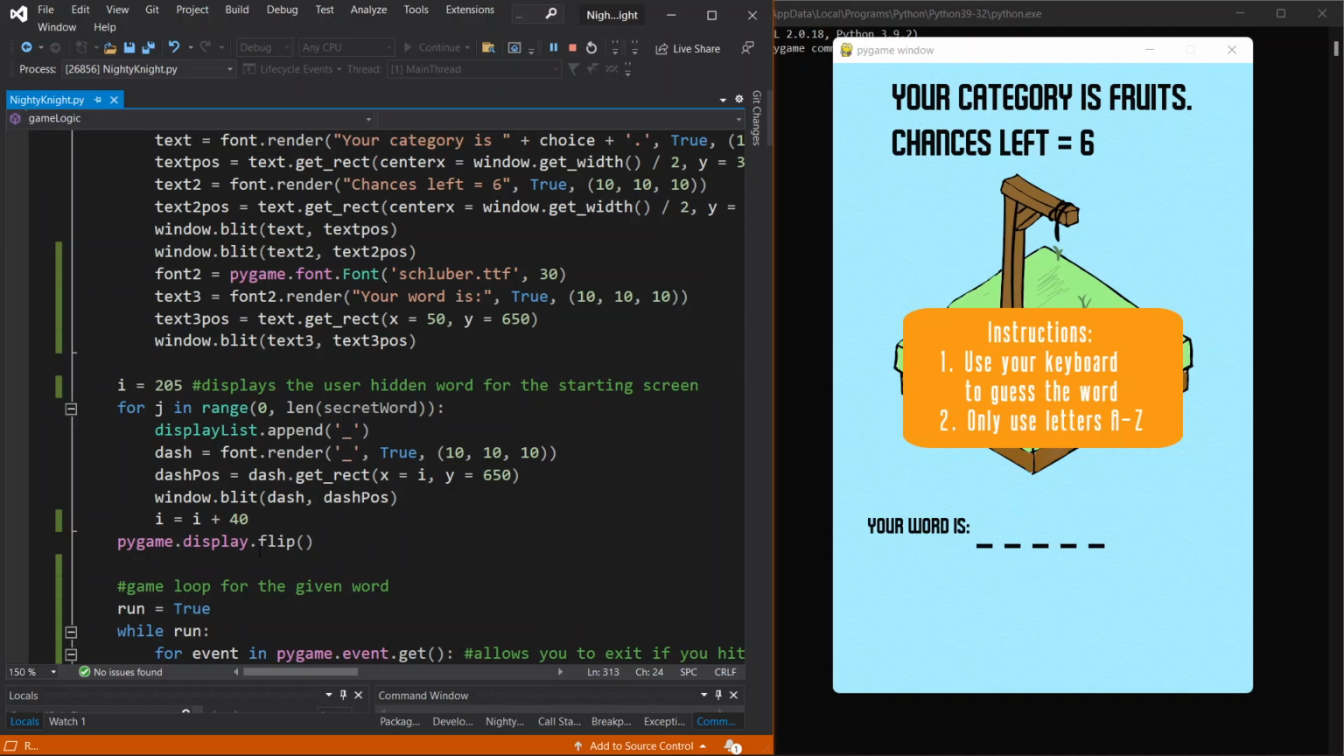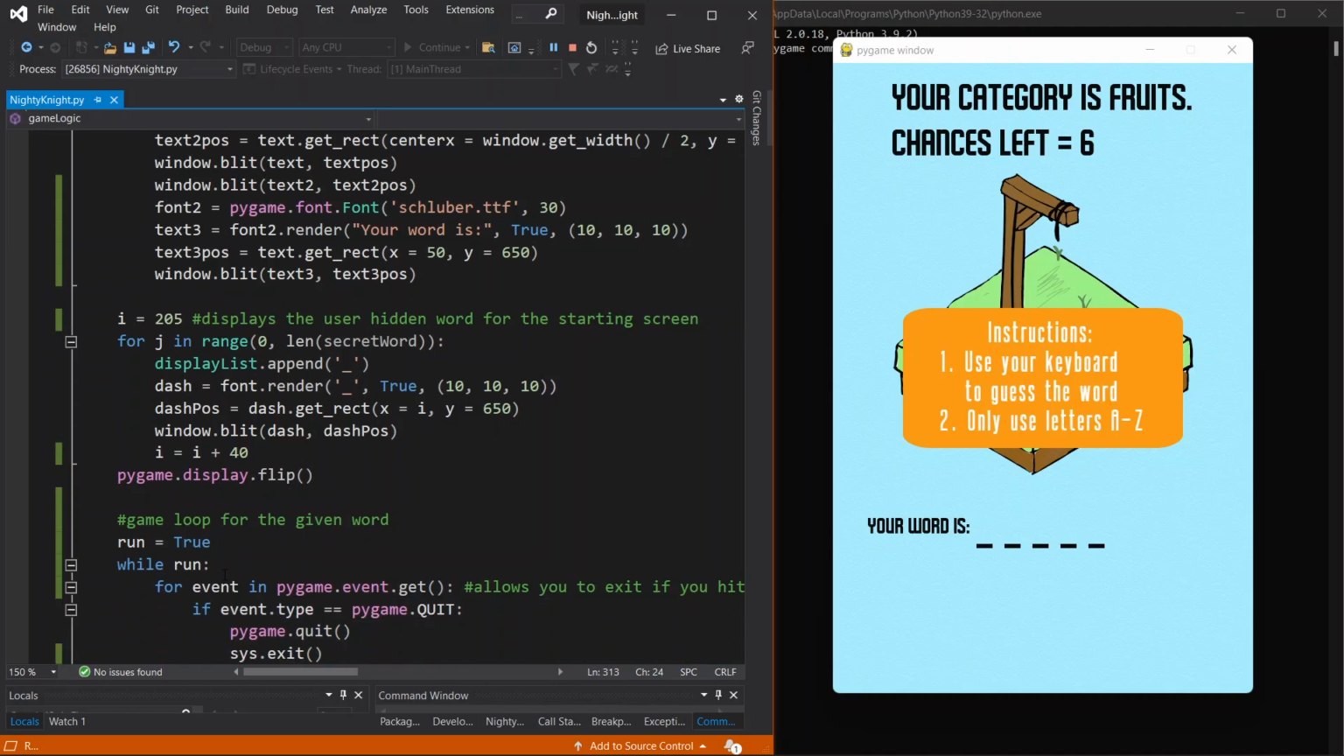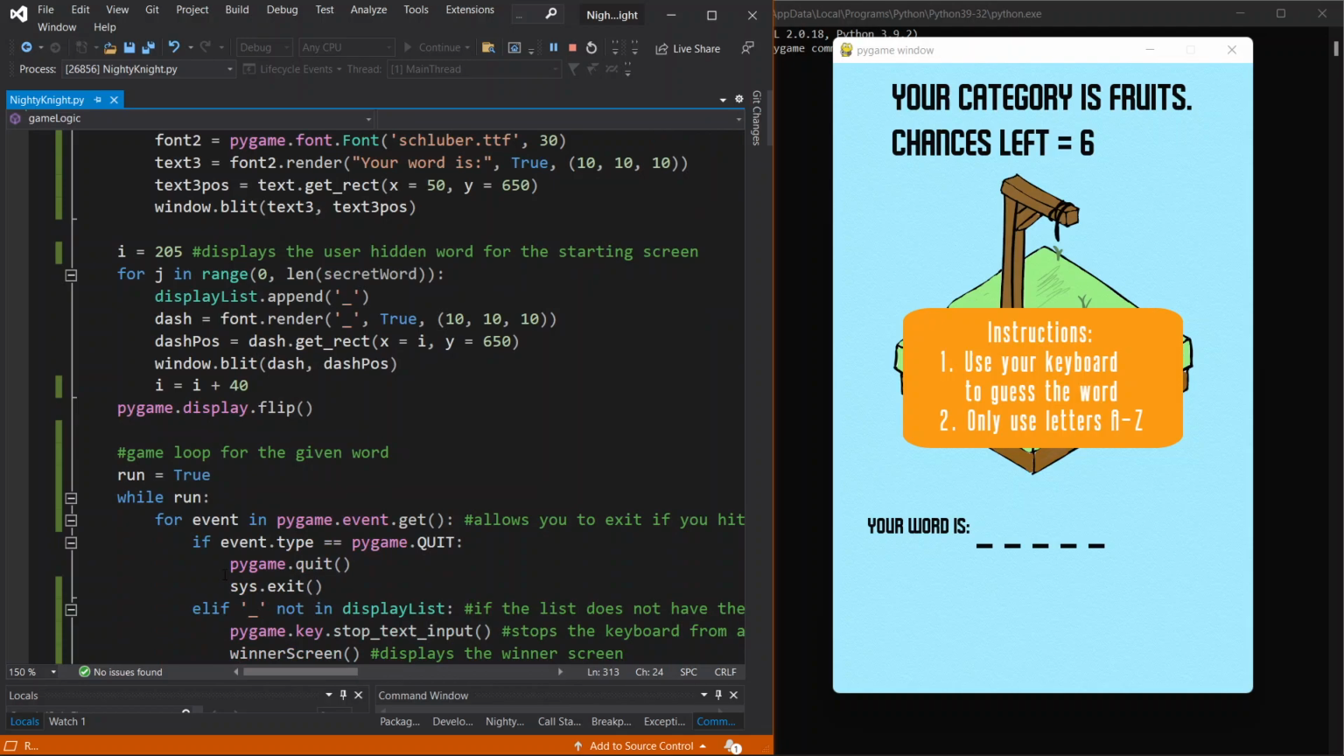But then you're going to want to flip that display. And if you're ever putting it on the screen and you get some flickering, usually it's because you have more than one display flip in one of the loops. That happened to me a lot, where my image just kept flickering on and off. I removed one of my display.flips and then it started working. So just be careful of that, per loop you really only want one display flip.